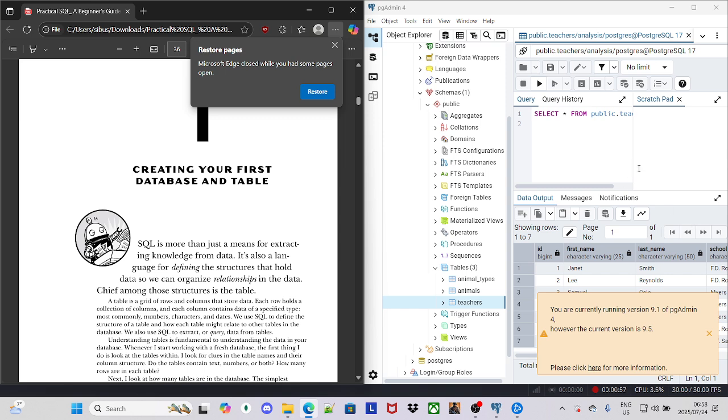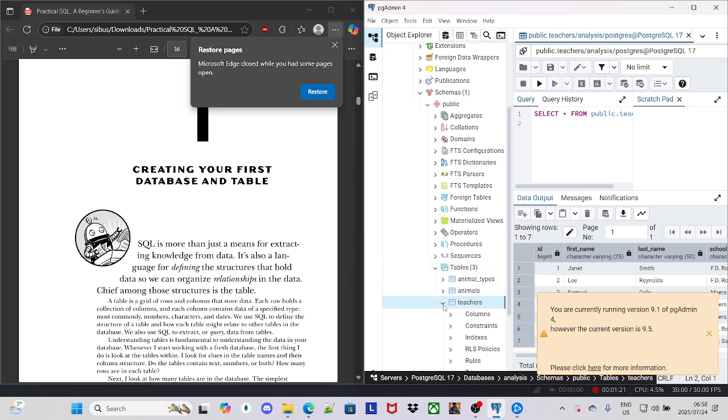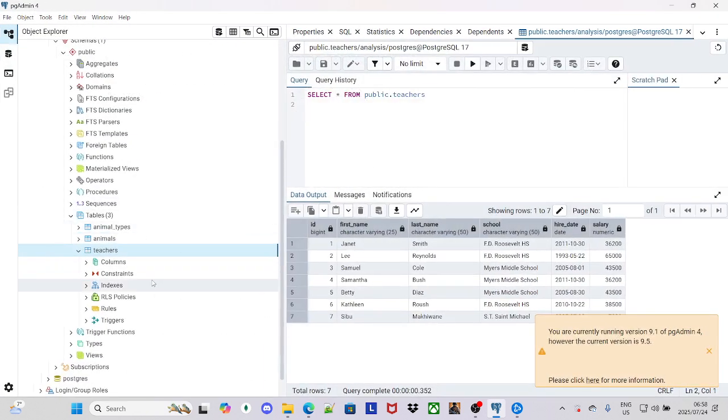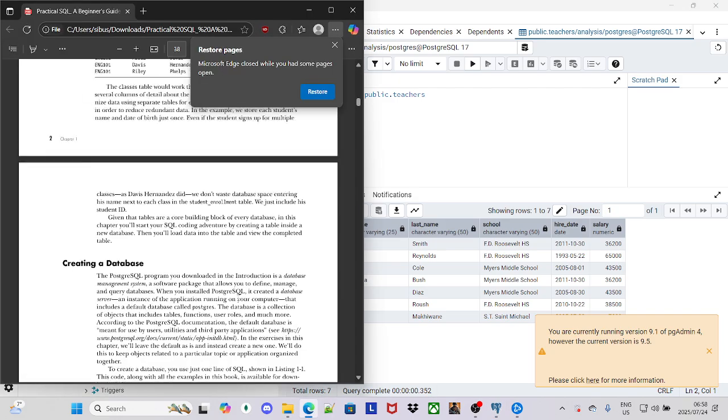So now we're dealing with SQL. We had to create a table and a database. What I did is easy peasy. I just right clicked and created a table and renamed it. In my teachers table, it automatically comes with the columns, the constraints and the indexes. What I did is just add the information: ID, first name, last name, school name and hire date. The way I did it is according to here.